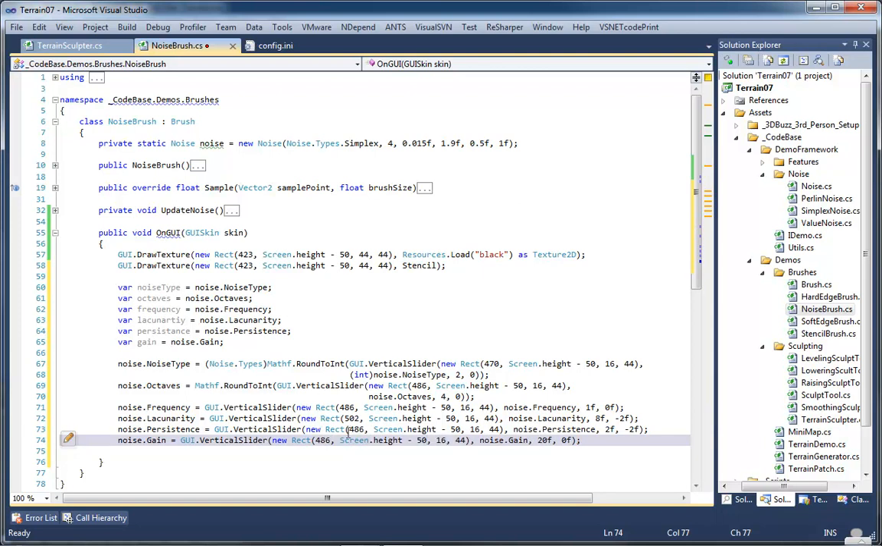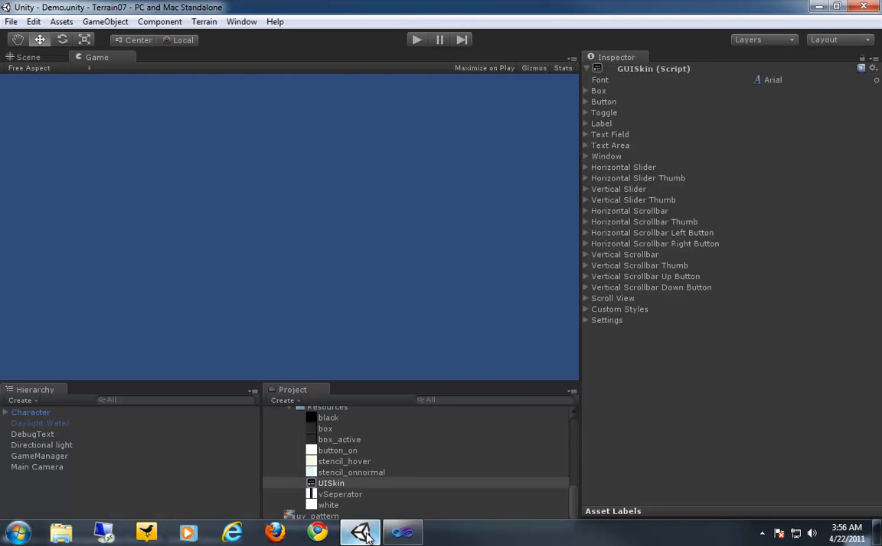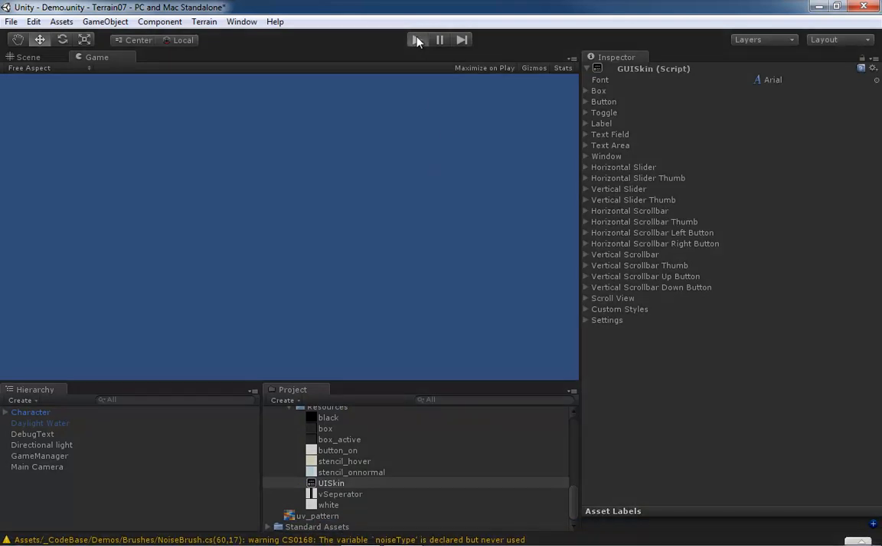Now, there's a couple more positions I need to adjust. This will be 518, followed by, hold on, no, I messed that one up. 470, 486, 502, 518, 534, and 550. So if we go ahead and build that, let's go see what we've got.